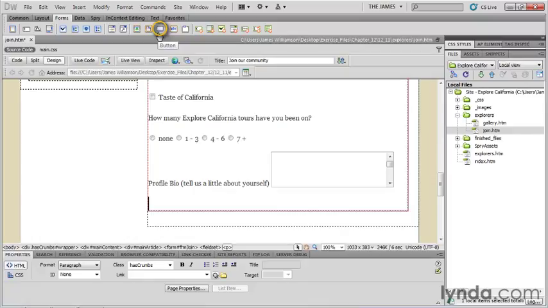the insert panel is a button. Notice it is not labeled as a submit button. It's just labeled as a button. Kind of looks like a chiclet, one of those little pieces of gum? Kind of looks like that. Go ahead and click on that to insert it.